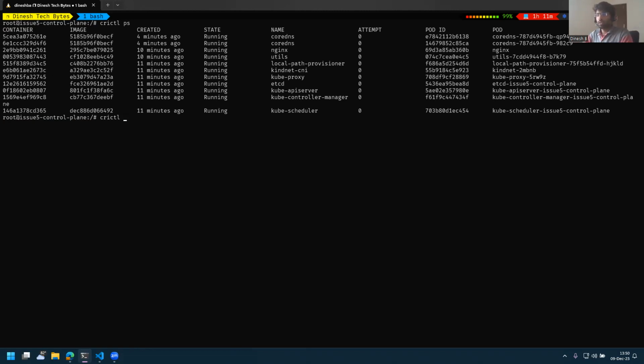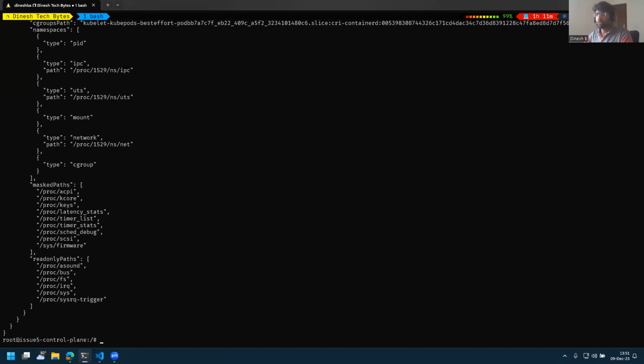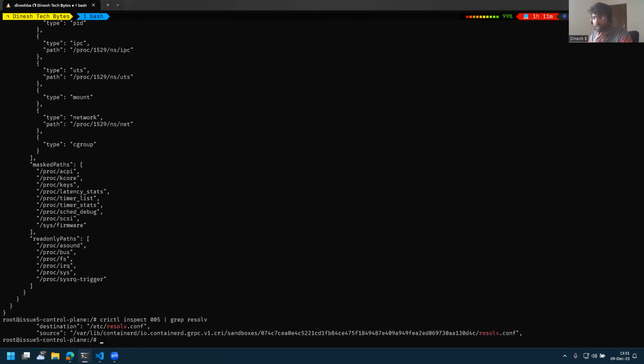Now let me do crictl inspect 005. Okay, it is able to inspect. So while inspecting, let's do a grep of, say, resolv. Yeah, if you see, when crictl started this utils pod, it is having some source and destination, which says, okay, in this destination, put the content from this location.